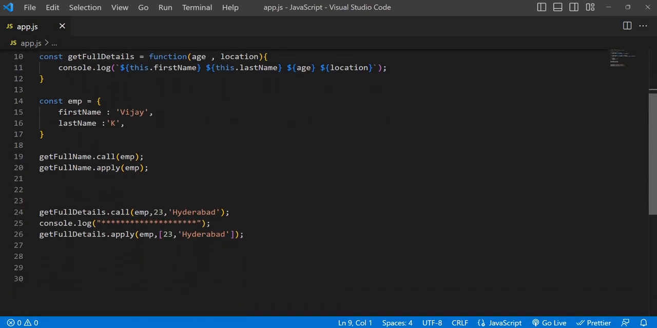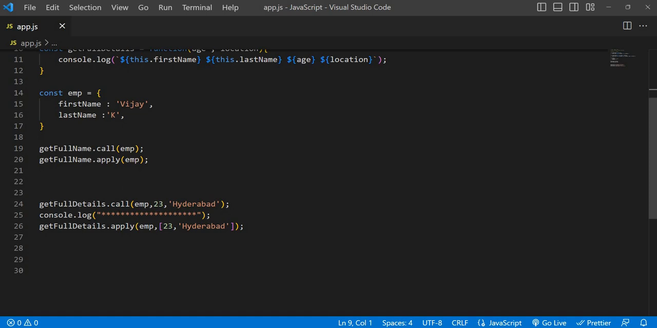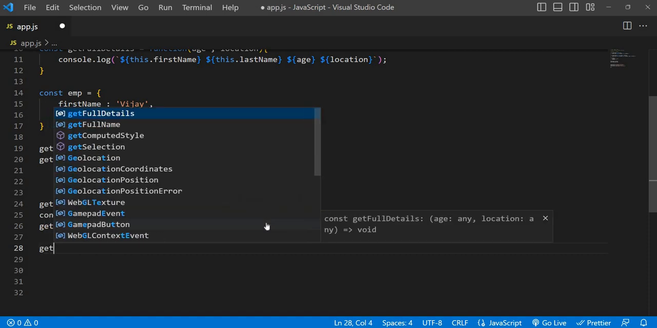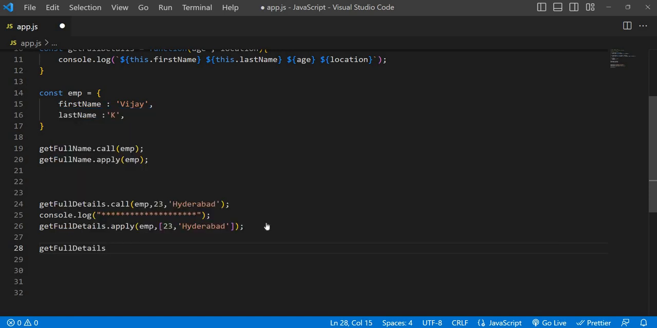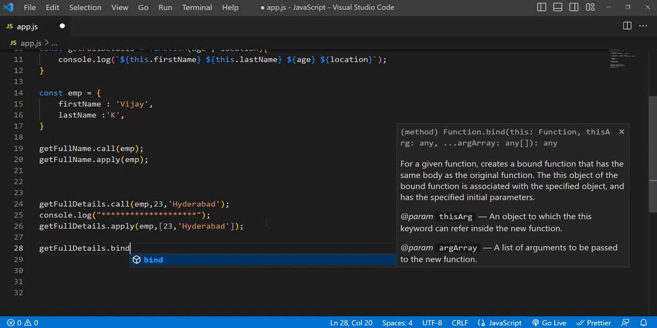Suppose getFullDetails is a method, and you are borrowing it for the employee with the help of call or apply. But whenever you use bind, there is a really important thing: it will return a bound function. So here let me do that. getFullDetails.bind.